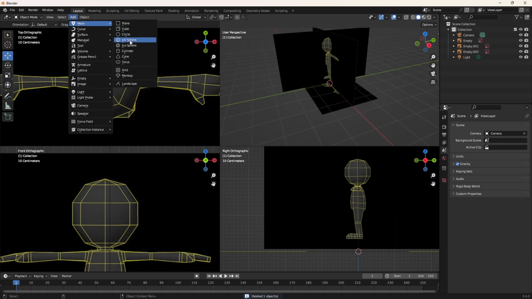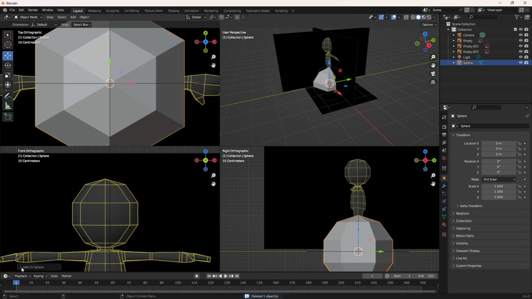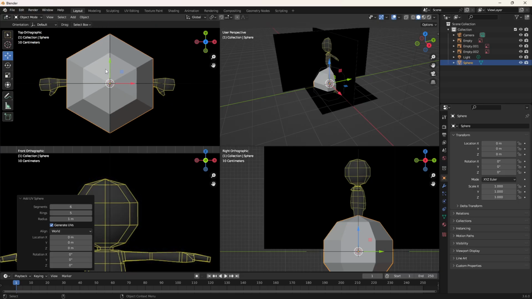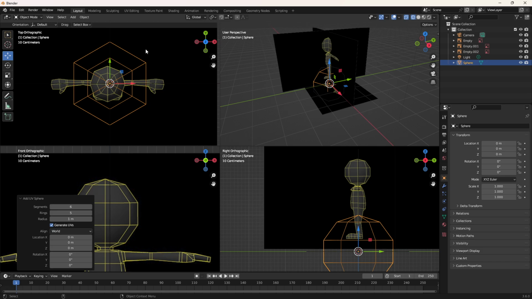So add mesh UV sphere, and you can see where it says add UV sphere and then it has some options. We have to make those adjustments pretty much the moment that we create this thing, which is, in my opinion, a little bit of a drawback for Blender. I like having these segments and rings available later on, but it just doesn't really give you those controls outside of that moment of creation.